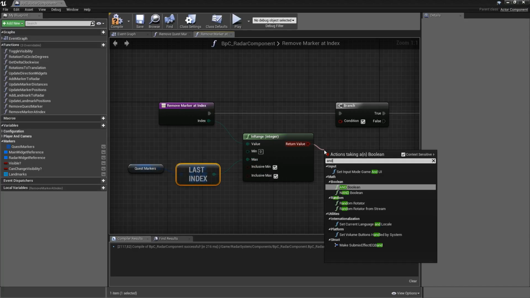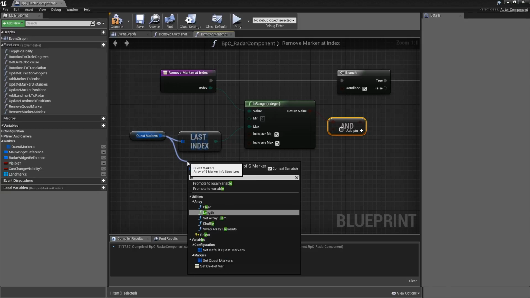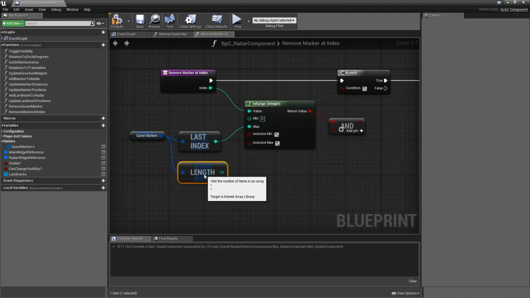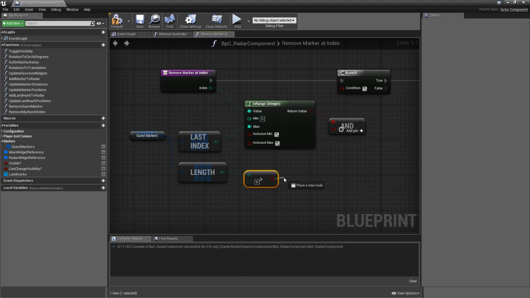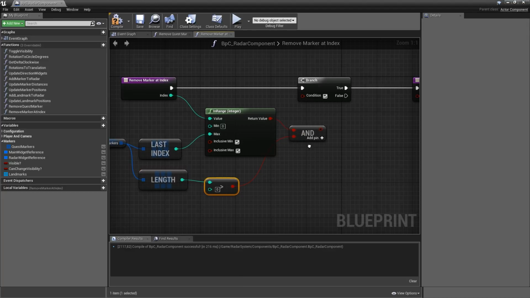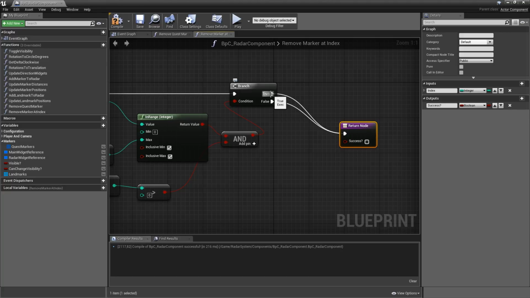And we want to check for the second condition, because we want to know whether the length of our quest markers, which means the amount of elements in there, is greater than 0. So is there anything in our array at all? If not, we don't even have to perform that check here. Plug that in for the condition, and if it's false, again return with unsuccessful.